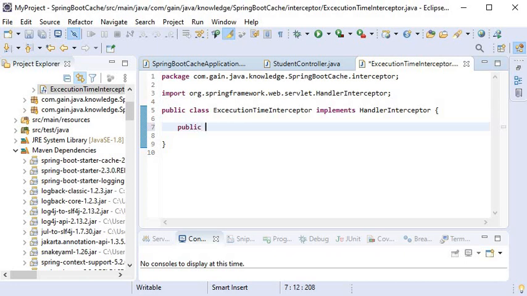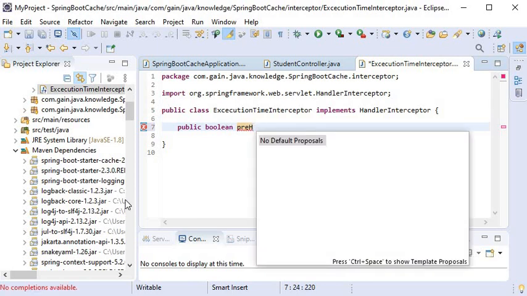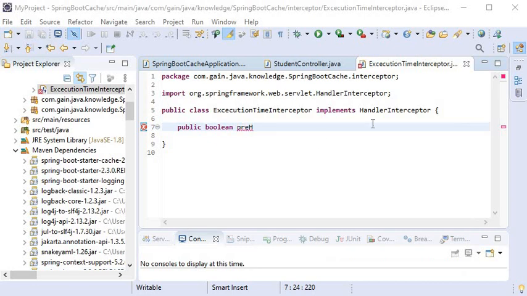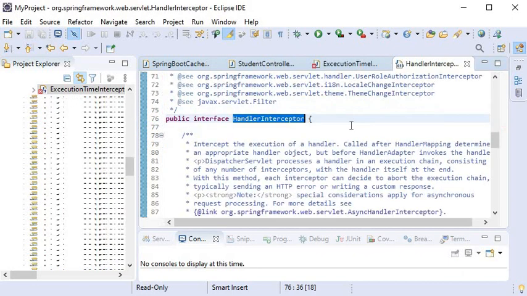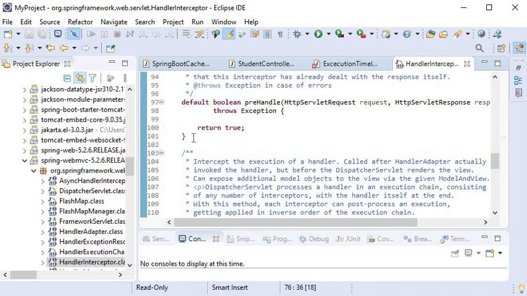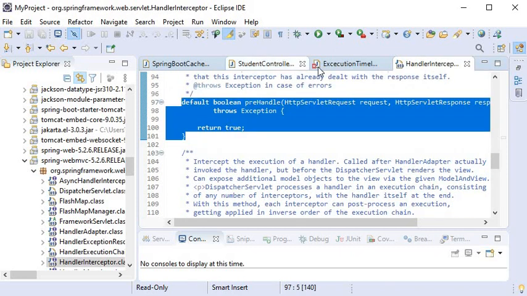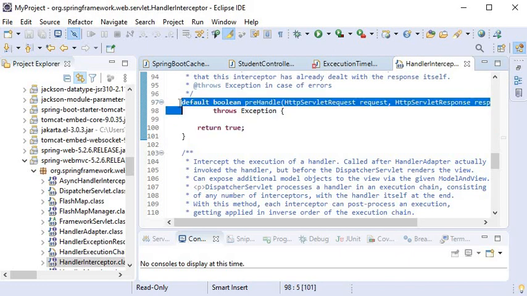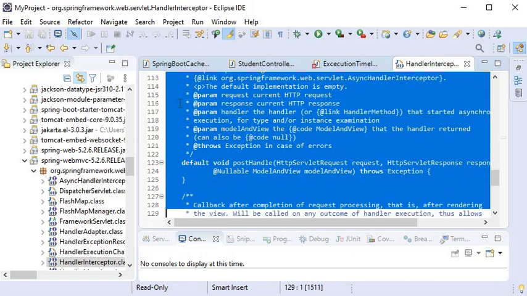Public boolean preHandle. Now here I will open it and just copy the functions from here, that is preHandle. I will copy all three that we need to override in our own class.